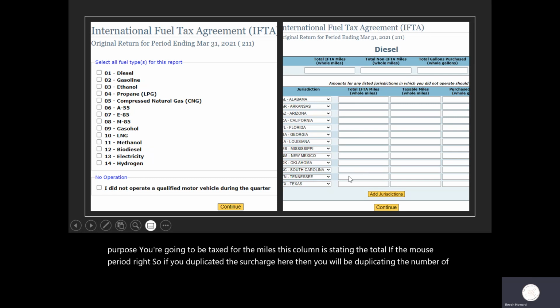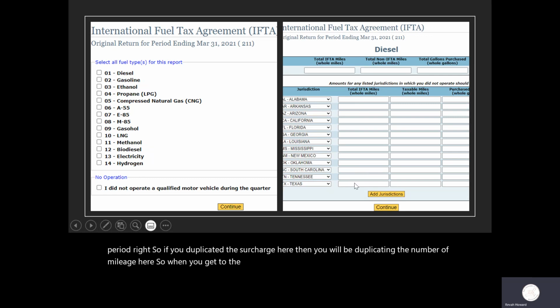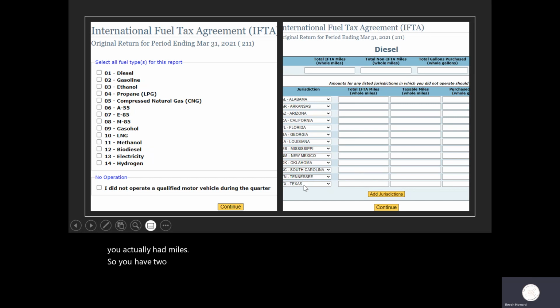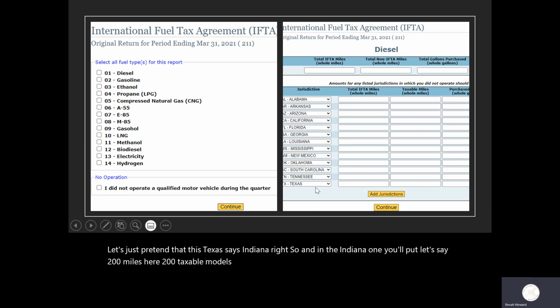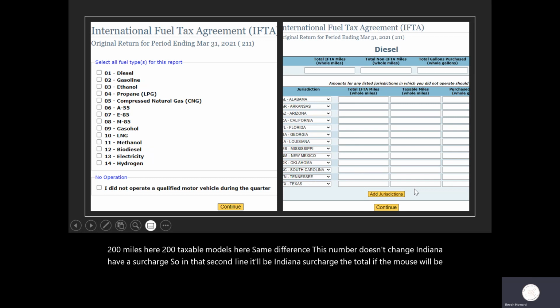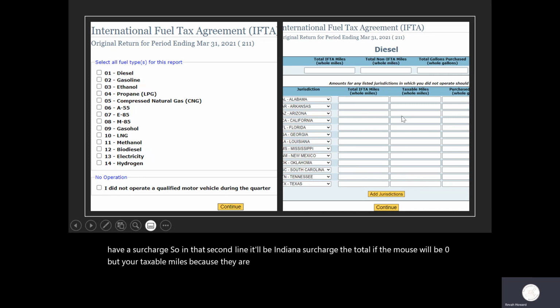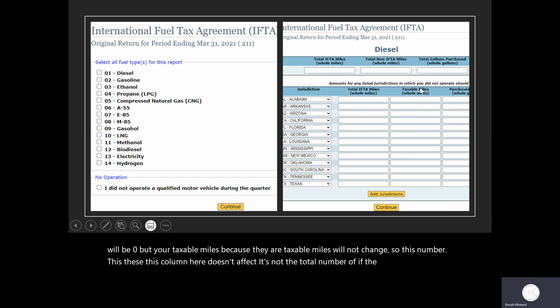So when you get to the surcharge, where let's say it says Indiana surcharge, and you actually had miles, you'll have two lines, right? Let's just pretend that this Texas says Indiana, right? So in the Indiana one, you'll put, let's say, 200 miles here, 200 taxable miles here. Same difference. This number doesn't change. Well, Indiana has a surcharge. So on that second line, it'll be Indiana surcharge. The total miles will be zero, but your taxable miles, because they are taxable miles, will not change. So this column here is not the total number of IFTA miles. These are the total taxable miles.